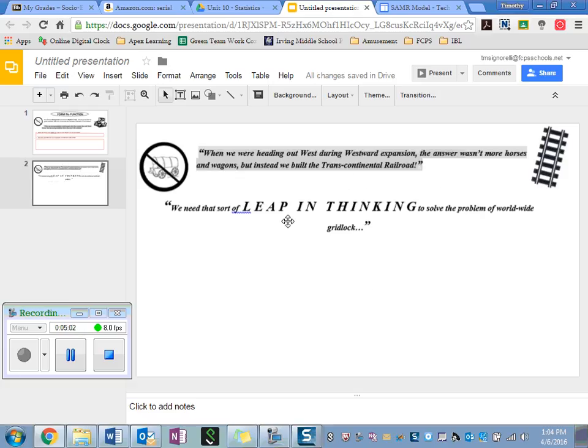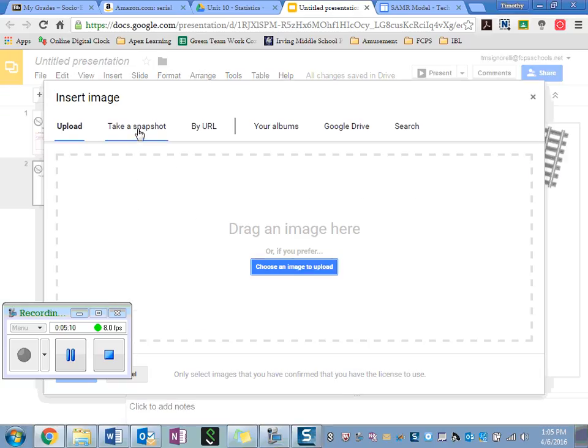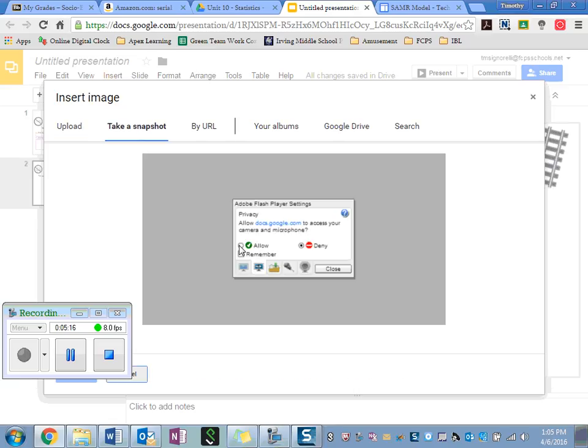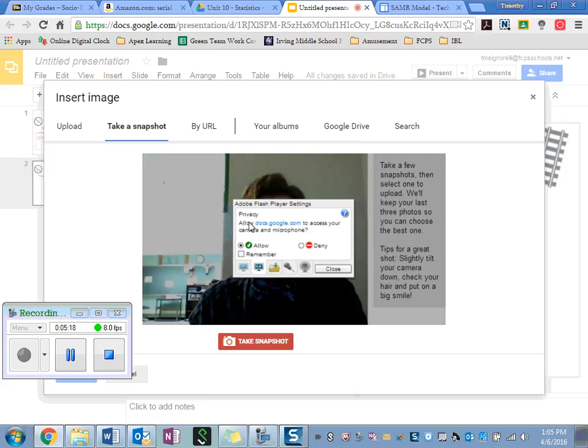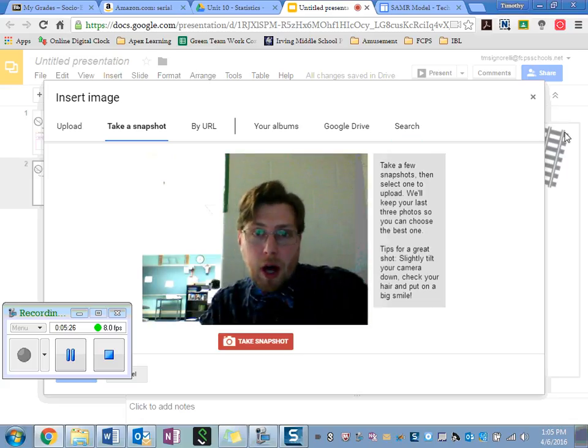But I will actually show a quick example of that now. I usually go to Insert, Image. It gives you the option here of take a snapshot. Fortunately, my computer here has a camera that makes it available. You can click Allow, and now you'll see this screen change to allow an actual picture. You can click Close on that. If it's the first time you're using it, you'll probably see another menu pop up here. You can click Allow on that as well.